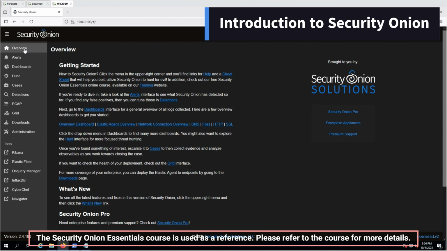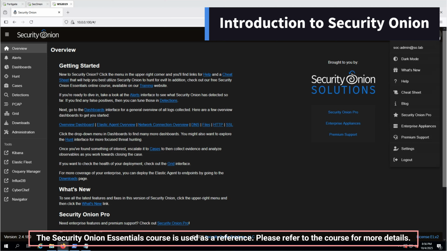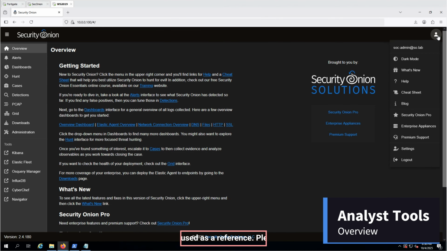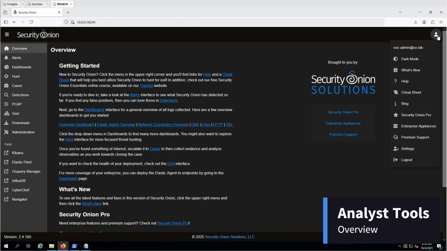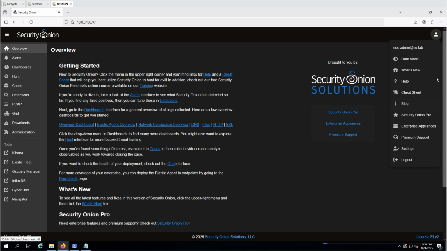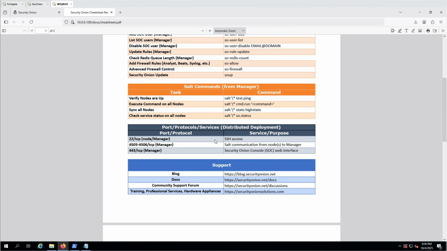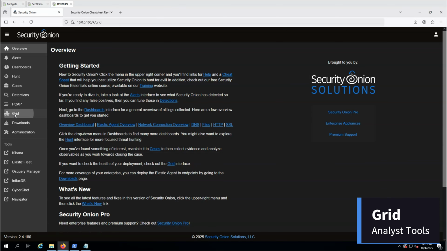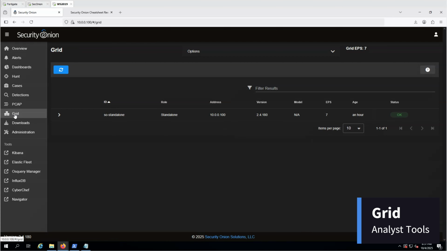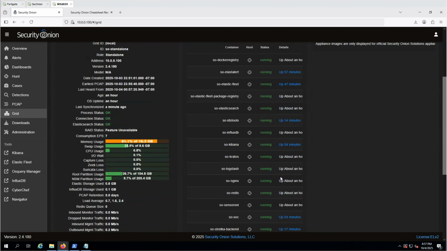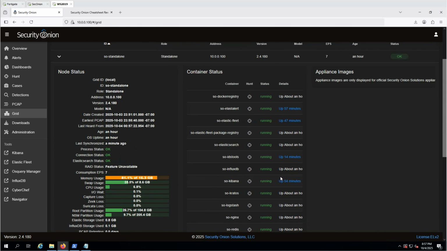Introduction to Security Onion. On the Overview page, you will find a silhouette icon in the top right corner of the web interface. Clicking this opens up options like the cheat sheet. The cheat sheet is a handy reference that lists commonly used commands for day-to-day tasks in Security Onion. The grid displays all the nodes that have been deployed in your Security Onion setup. In this example, there is only one node listed.